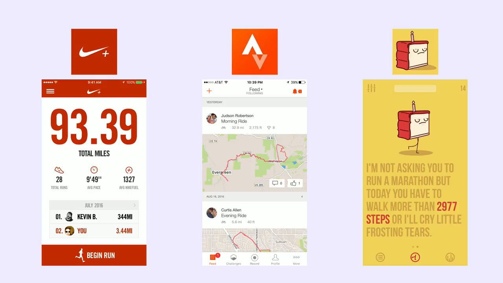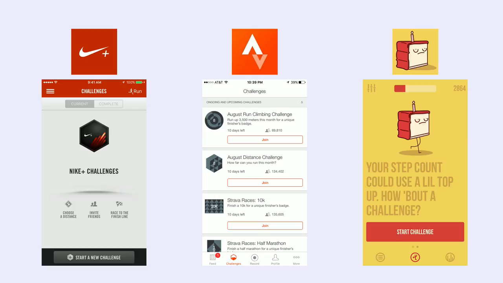So how about challenges? Each one of these apps goes about it in their own unique way. So Nike, I make a challenge, I invite my friends. I'm competing against people I know. Strava, I join a challenge. So this is some sort of community thing that's been set. How many miles can we run this month, these types of things, September birthdays, whatever. Cakewalk, it looks at how you've been doing it. It says, hey, let's just push you a little bit further. Here's the number of steps you've been taking. Let's go for a few more.